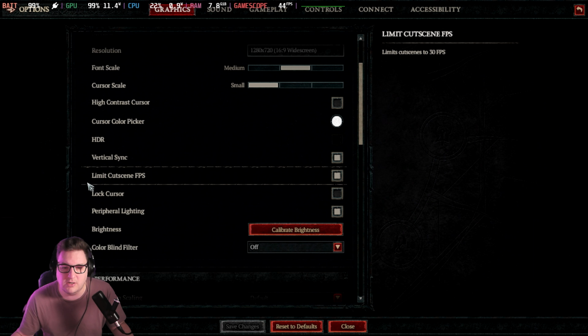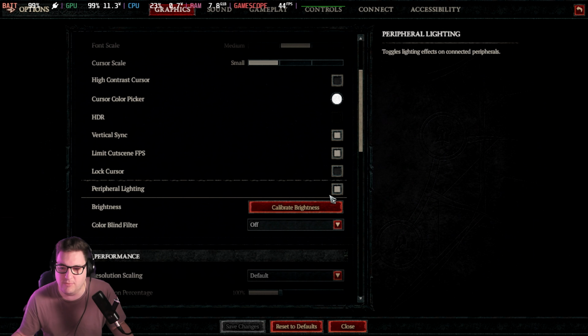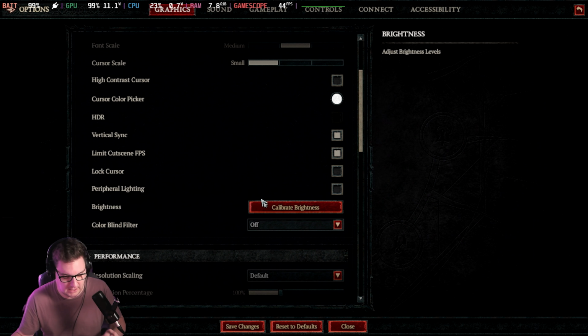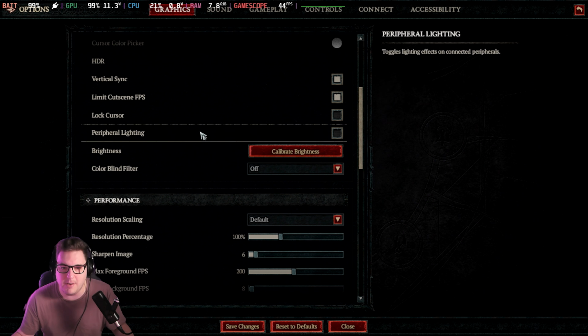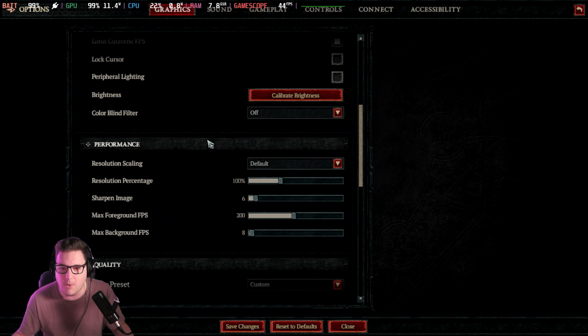Vertical sync is switched on, limited cutscene FPS is switched on, peripheral lighting is switched on, but it doesn't matter if it's switched on or not. I'm not using a keyboard that is reactive to this game. Plus, we're playing it on the Steam Deck anyway, and then there might be driver compatibilities with Linux and things like that. So on or off doesn't really make any difference whatsoever.